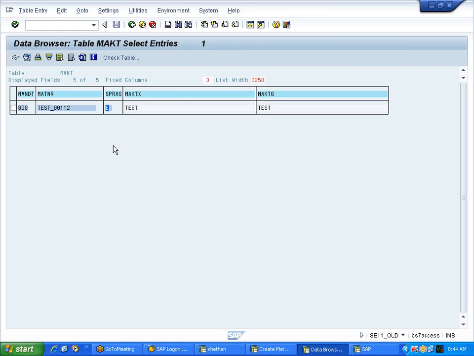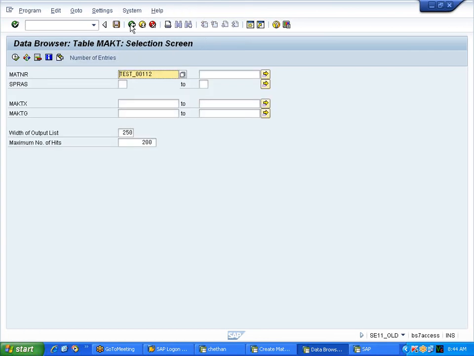So see, the thing is in SAP everything will be done via transactions, not only material. You can take a sales order, you can take a purchase order, you can take a quotation, everything will be done via transaction. Whenever you are doing something via transaction, it has a relationship with some or other tables.